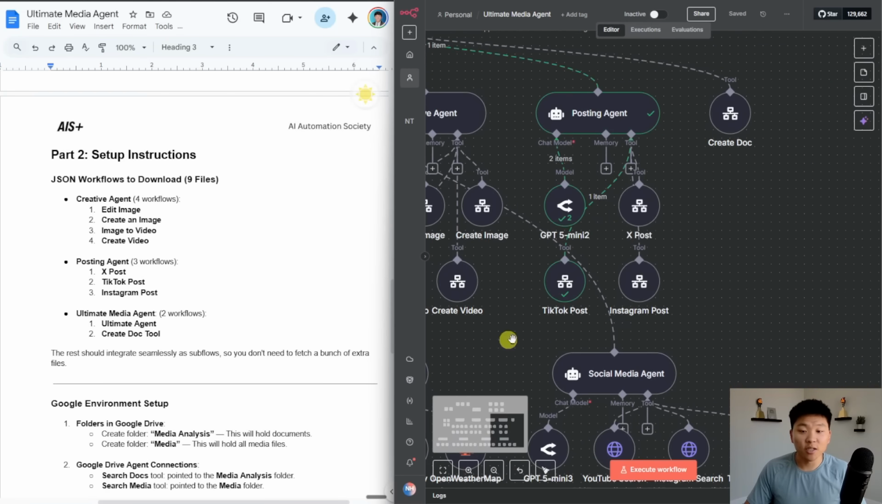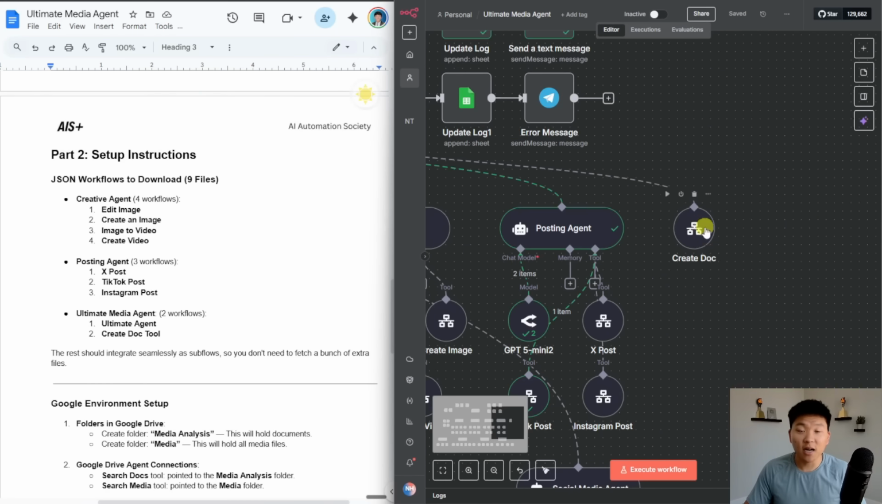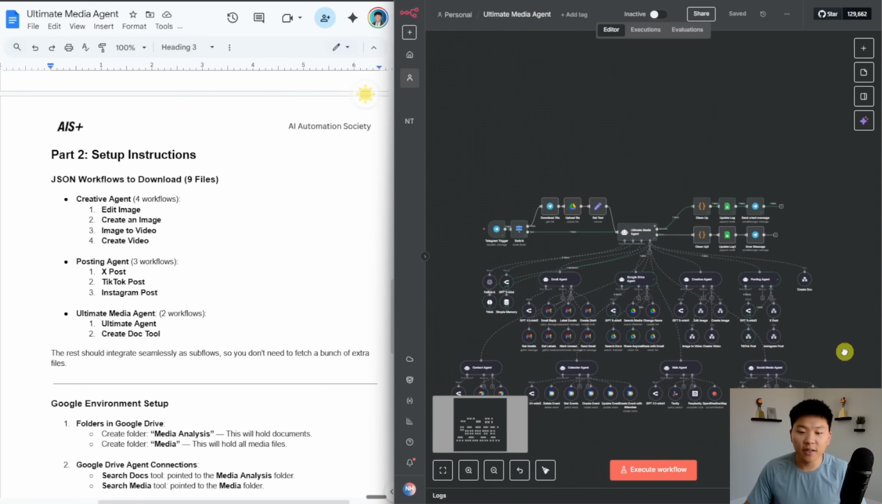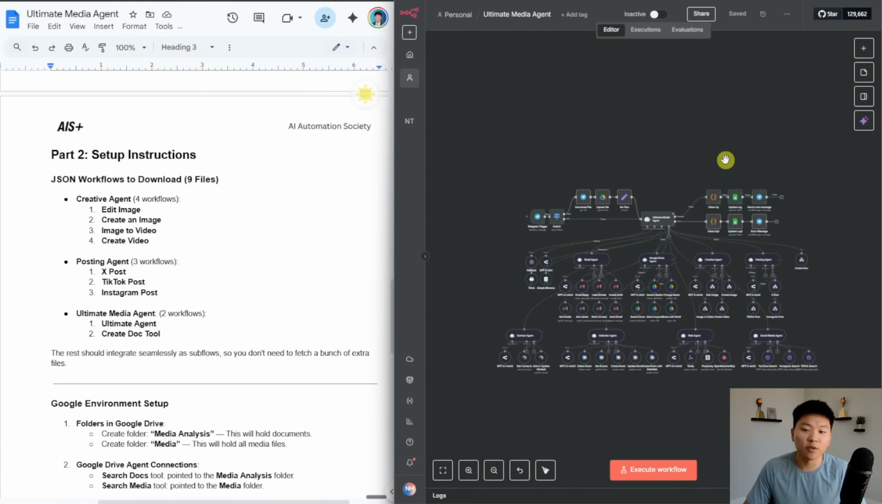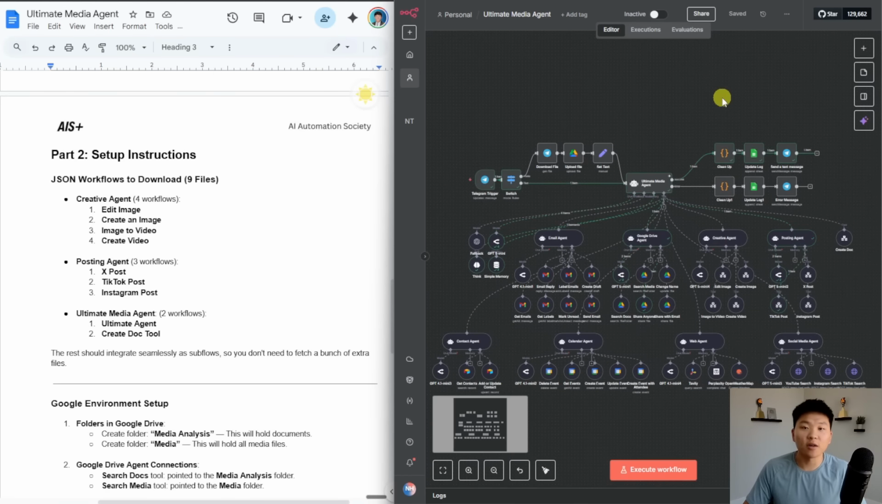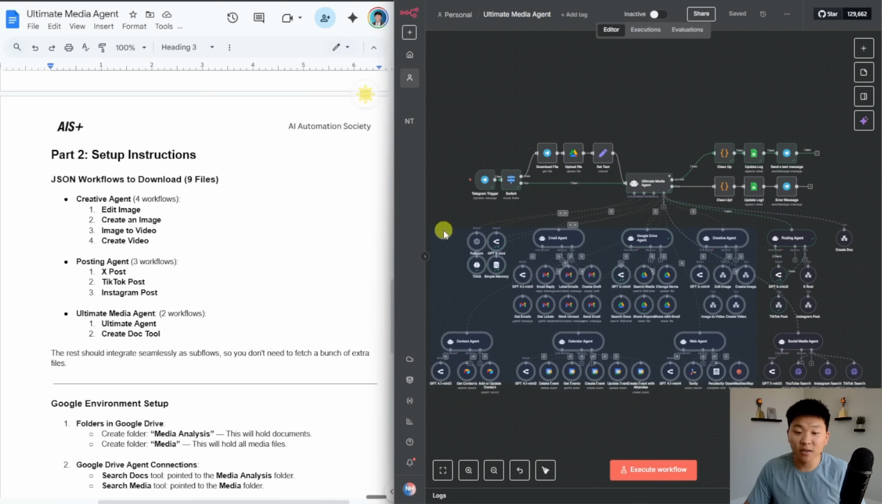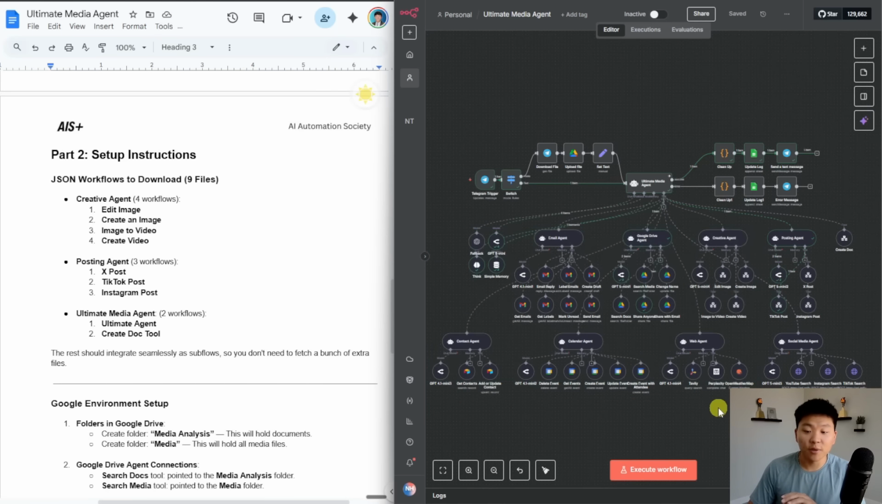And then for the posting agent, it'll have these 3: X, TikTok, Instagram. And then you'll have the create doc tool, which will also be a workflow. And then you'll have this entire thing as its own workflow too. So that's gonna be 9 total files to download and import into n8n. But the rest of these agents will seamlessly integrate because they're already gonna be baked into the main agent workflow. Luckily, we have this functionality. Otherwise, this would have been like 15 workflows to download.